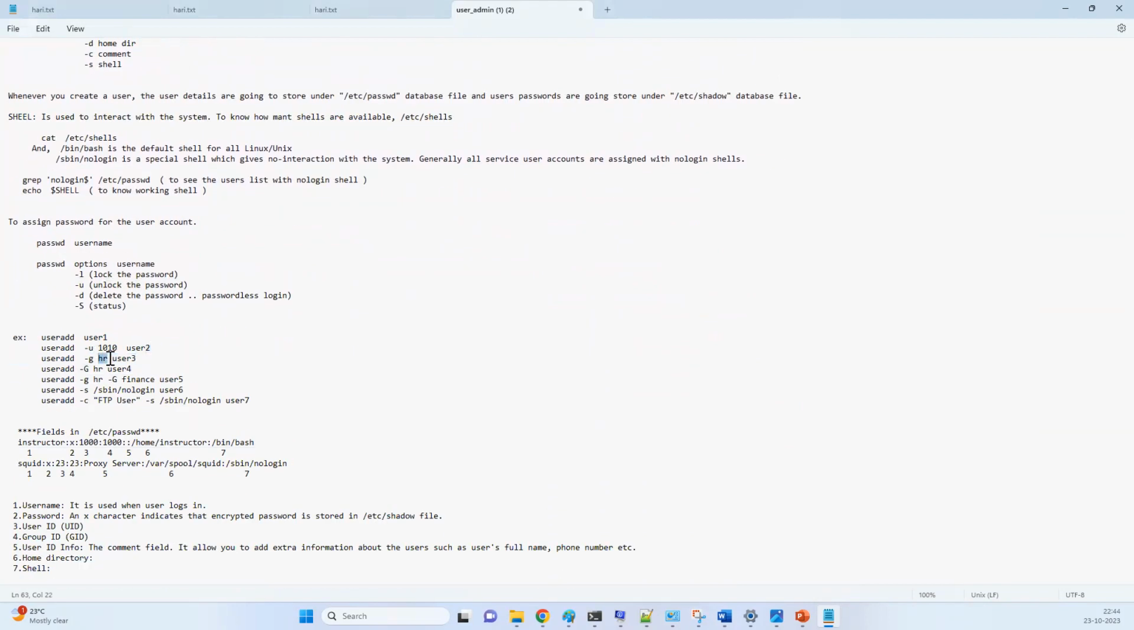User3 is related to the HR primary group. useradd -G, capital G, is nothing but a secondary group, HR, user4. So user4's secondary group is HR, and user3's primary group is HR. Something like useradd -g HR with primary group HR and secondary group finance. So who is user5? User5's secondary group is finance. So he is related to the finance group and to the HR group. Whatever permissions are there in the HR group, user5 will have the same permissions. And whatever permissions are in finance, user5 will get finance permissions also.